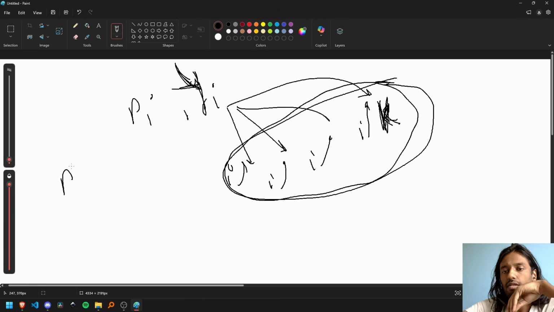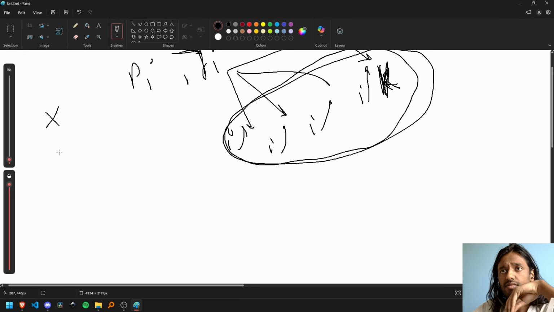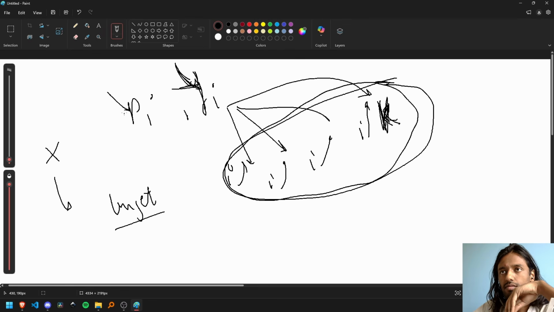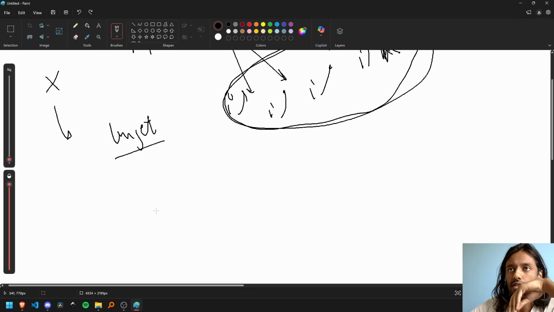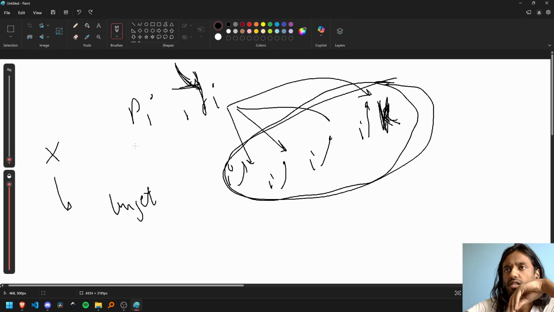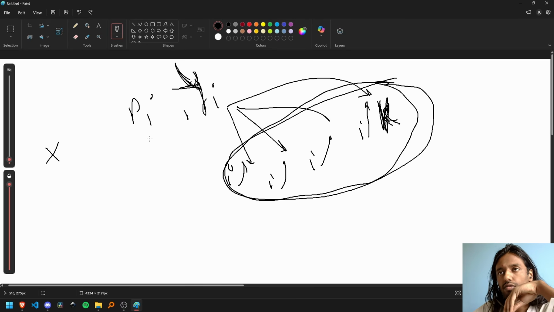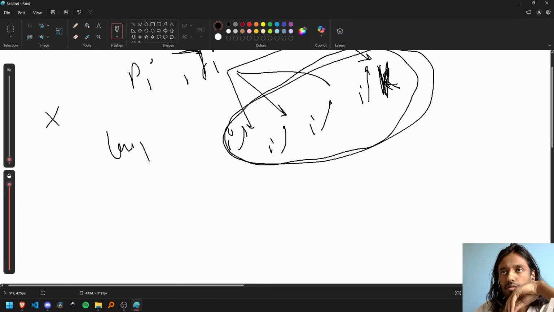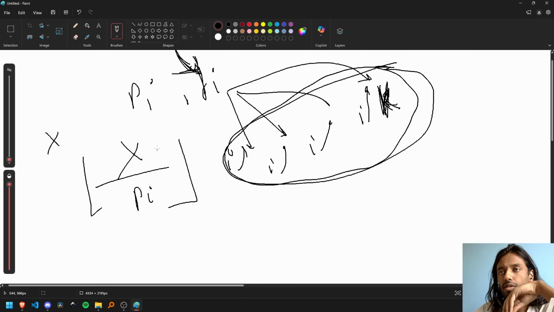So I have some budget X remaining. Now I can buy if I'm buying this for the first time, like I'm trying to exhaust all of the items for the first time. The cost of the current item is PI, right? PI is already the cost. So X is the budget, and I can buy X by PI items. That is already an upper bound on the number of items I can buy.